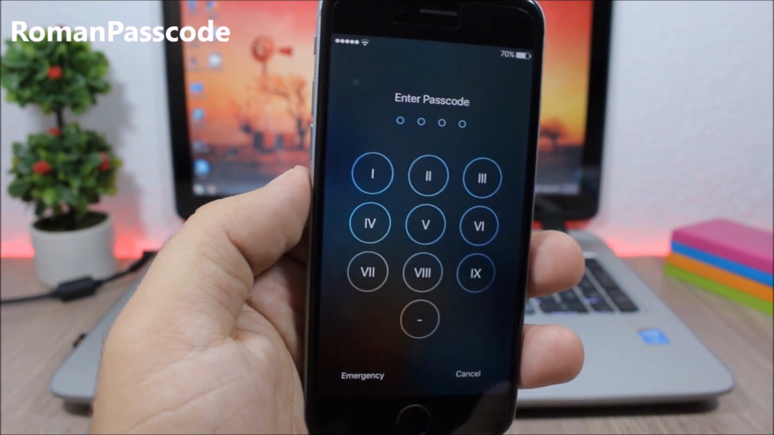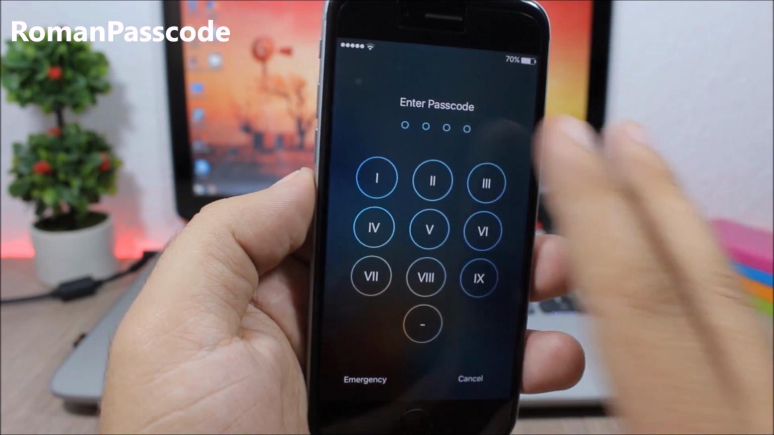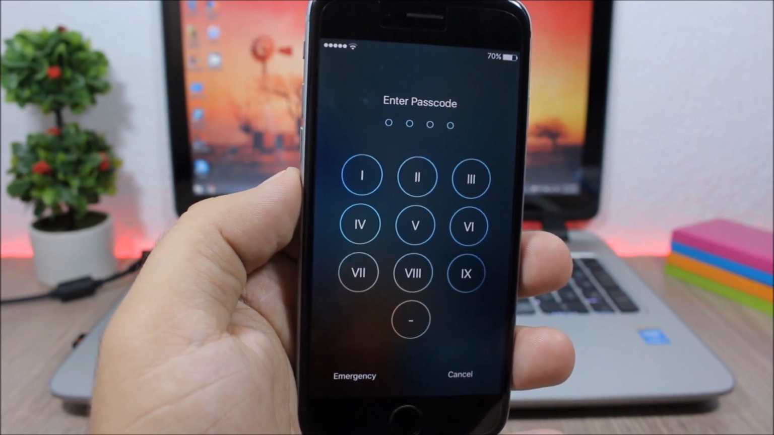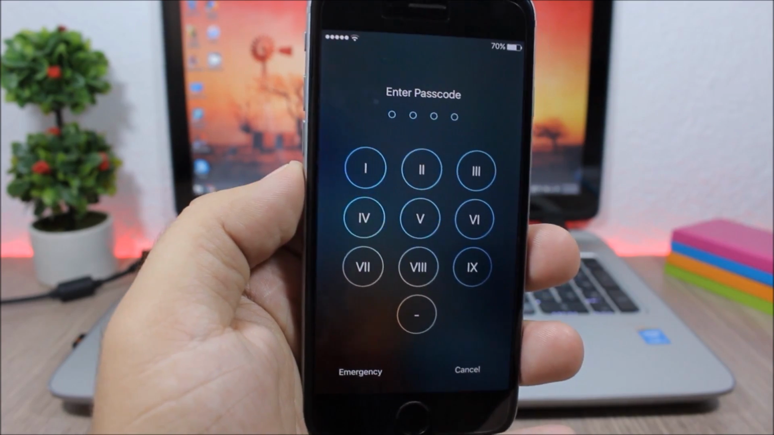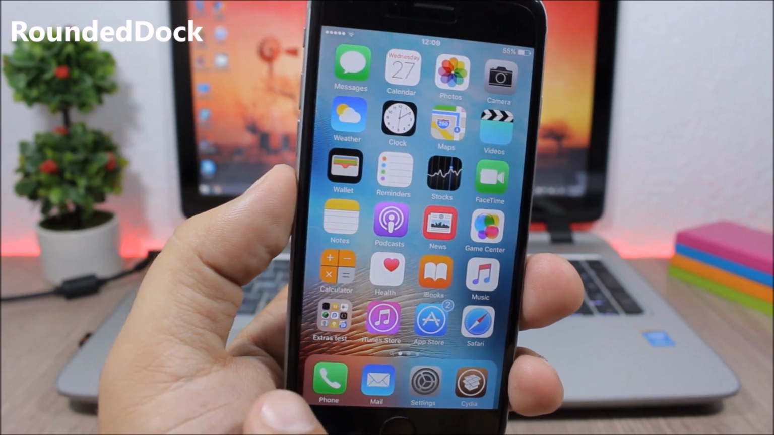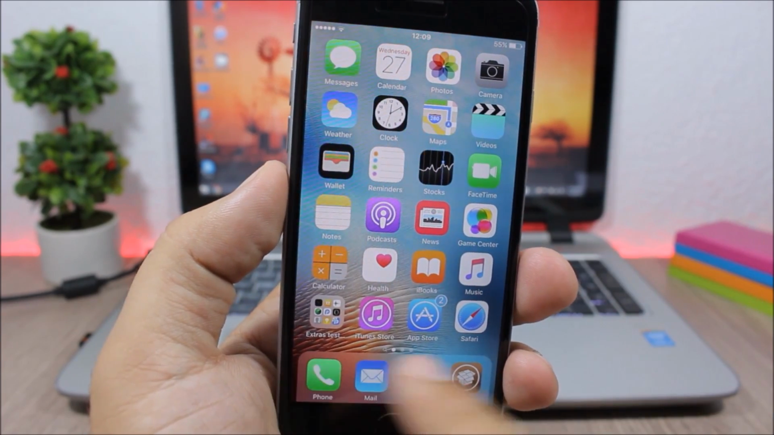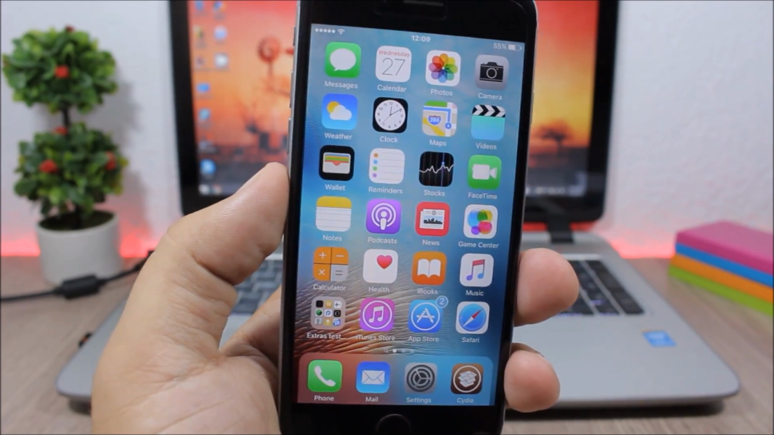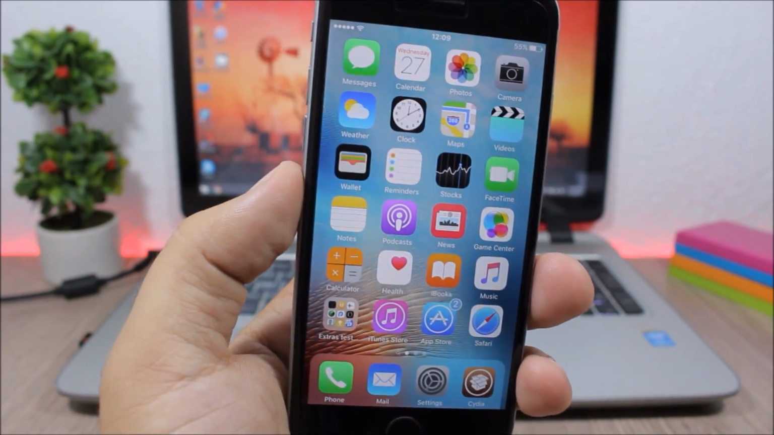Roman passcode. This tweak will switch the normal numbers to Roman numbers on the passcode view on your lock screen and it looks pretty awesome. Rounded dock. This is a simple tweak for your dock which will give the dock rounded corners and it looks very awesome. You can see it looks much cleaner than the stock dock on iOS 9.